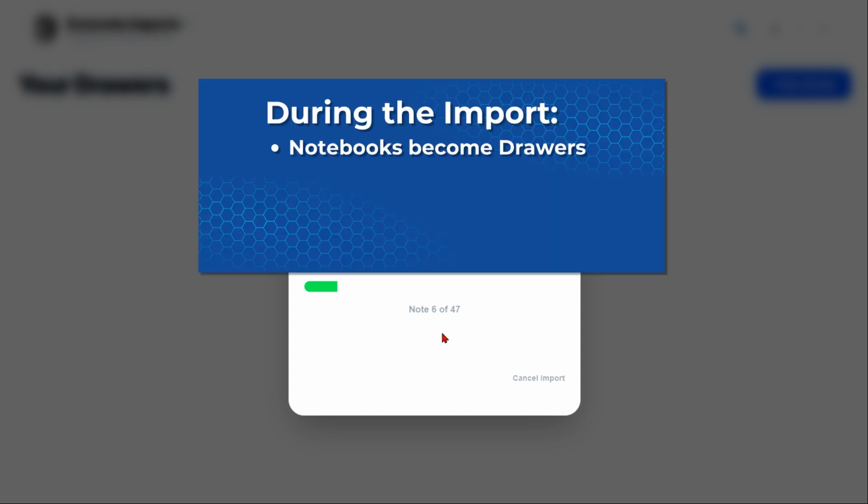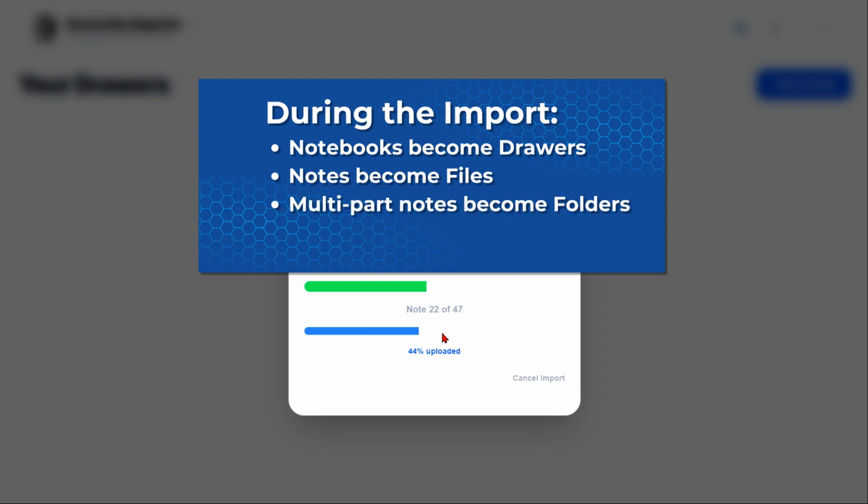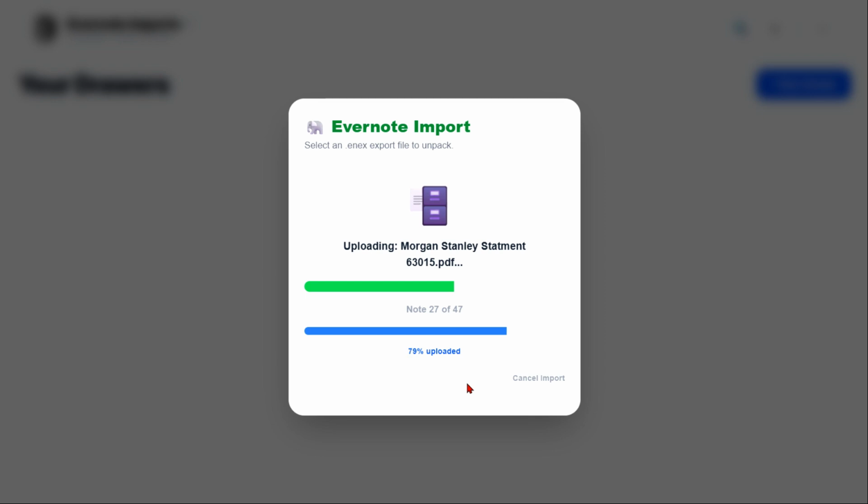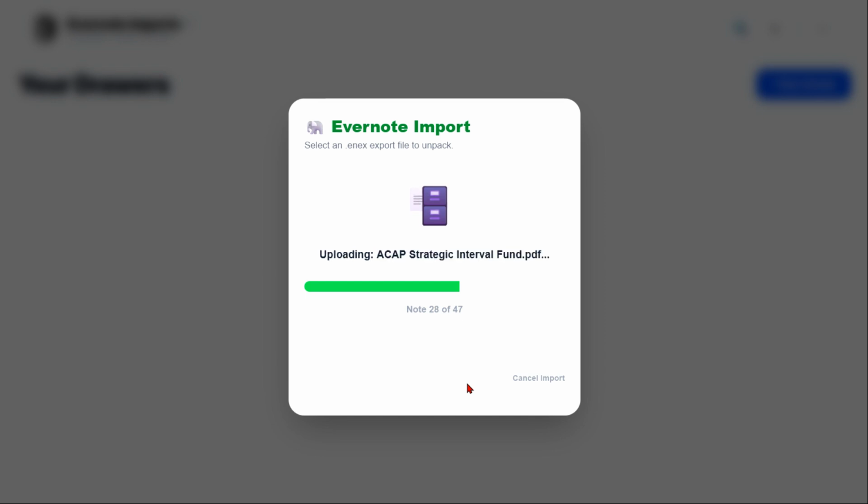As you turn an Evernote note into a file, the entire notebook becomes its own drawer. The drawer will have the same name as your Evernote notebook, and each file will have the same name as the original note. If any of your notes contain multiple attachments or a mix of text and data files, Enoch File will create a folder inside the drawer to keep everything from your original note linked together.